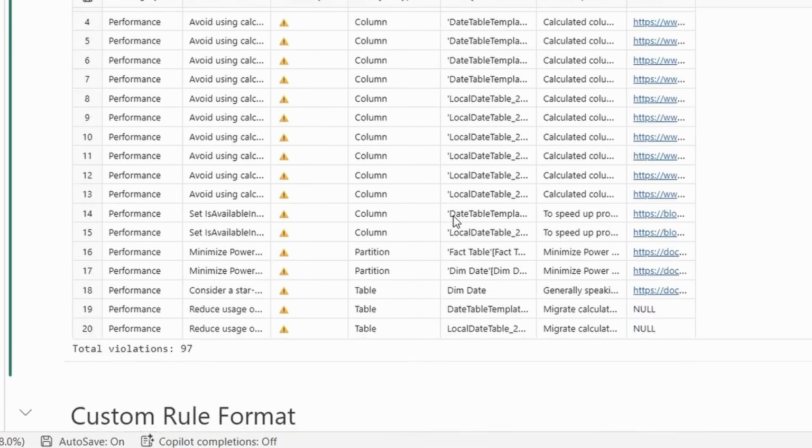As you can see, it found a ton of stuff that I need to go fix before this report is ready to be deployed into a production environment. Now, tests like these are incredibly valuable. They help to keep a certain level of quality and performance in your existing Power BI production environment.